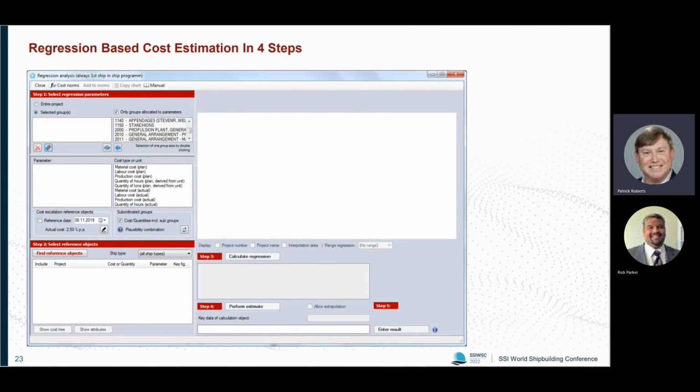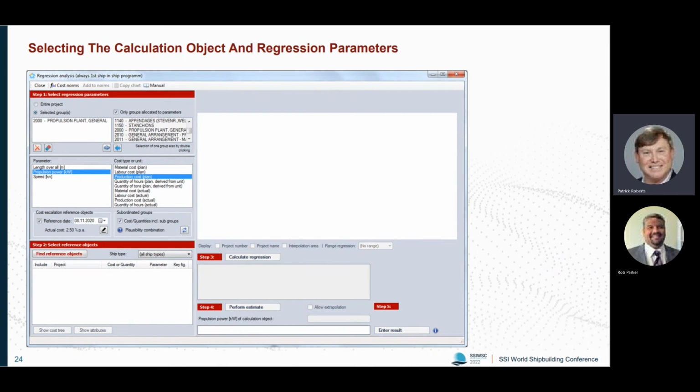So how does it work in CostFact? Everything is done in one single window in 4 or 5 steps. The first step is to say, what would we like to analyze? So we select the parts of the project, these are the work breakdown structure elements. Here in this case, just one element, the propulsion system, but it is also possible to combine several ones.